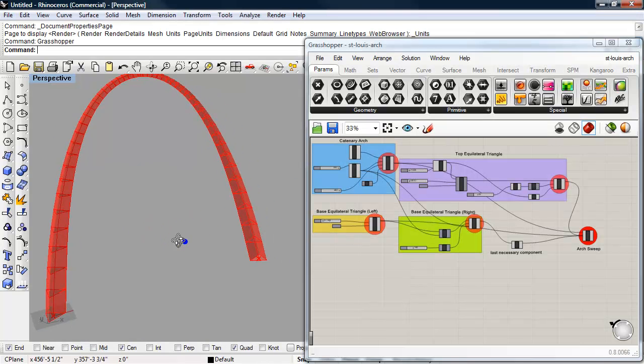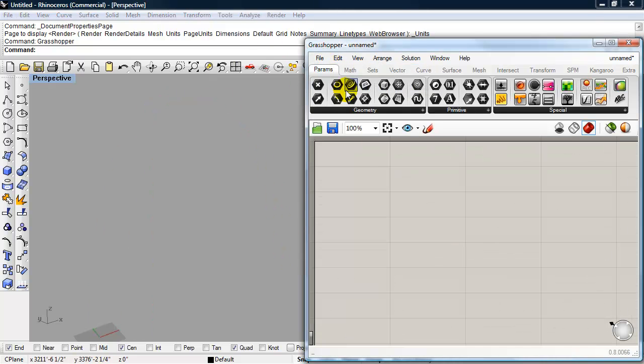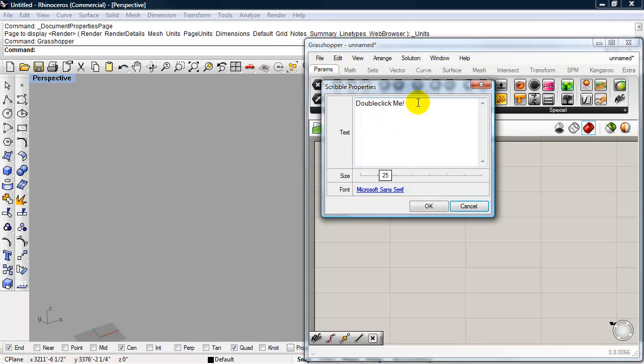And here's a look at it in Rhino and Grasshopper, so we're going to look at making this definition. So I'm just going to start with a new document in Grasshopper, and the first thing that we need to do is make a catenary arch. So I'm dragging down a scribble here just to start organizing this definition. So I'm going to double click and I'll type in catenary arch.